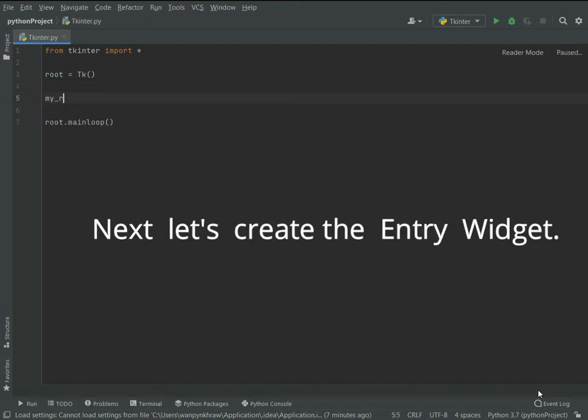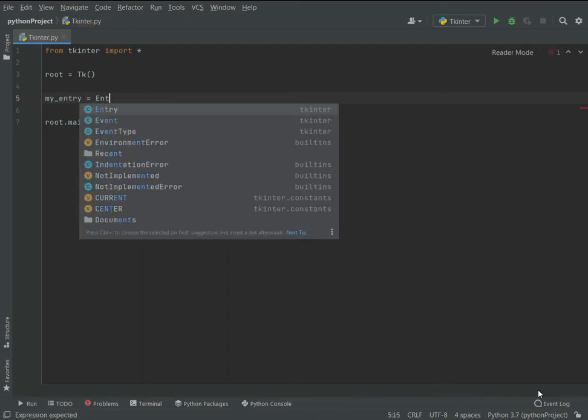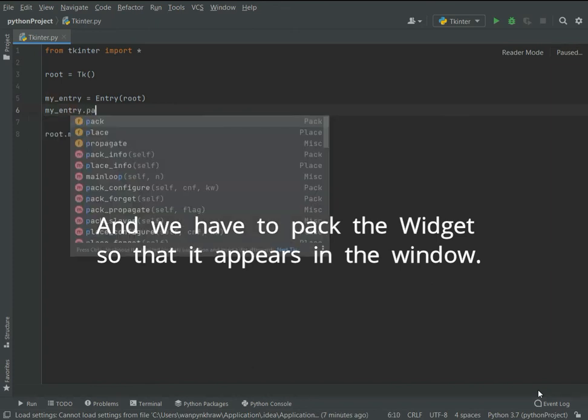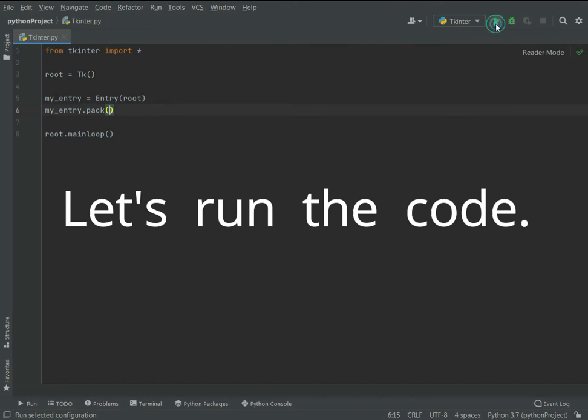Next let's create the entry widget. I'll give it a name as my_entry. And we have to pack the widget so that it appears in the window. Let's run the code.